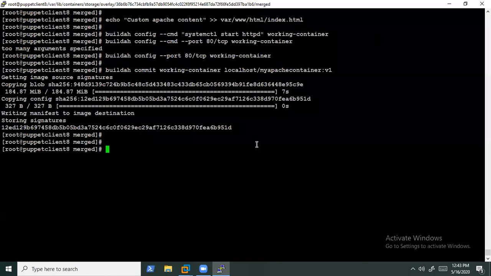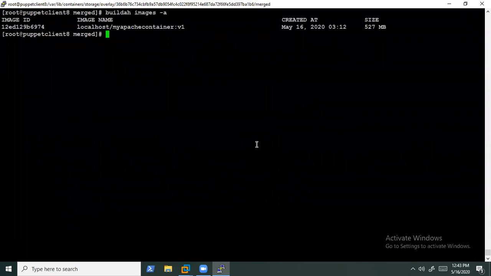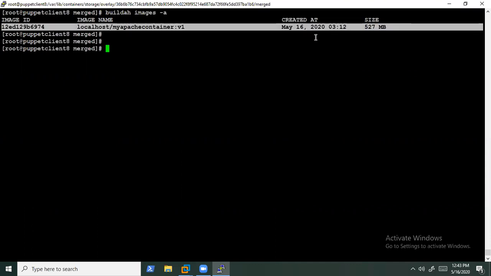Okay, so hopefully we have an image ready with us. Let's see if the image is with us. Okay, the command should build the images. Sorry, my bad. So okay, a new image is visible to you. The size is 527 MB, and the timestamp is correct.